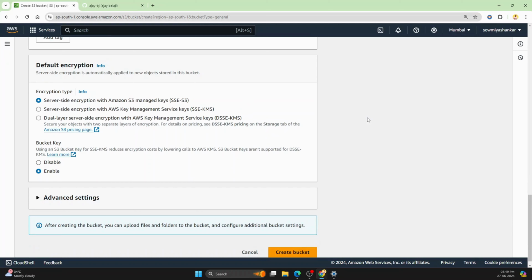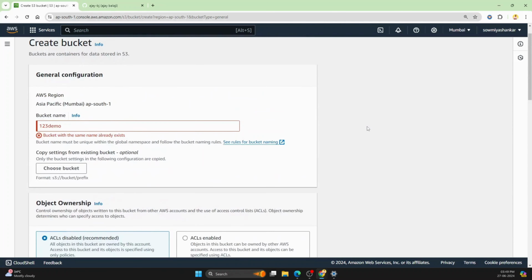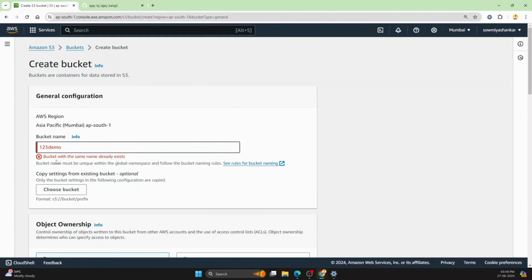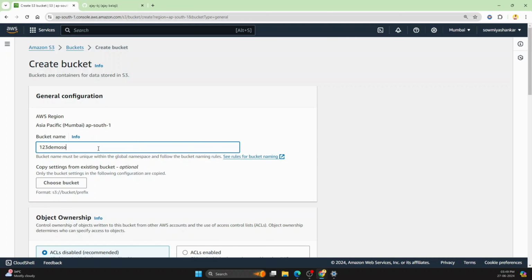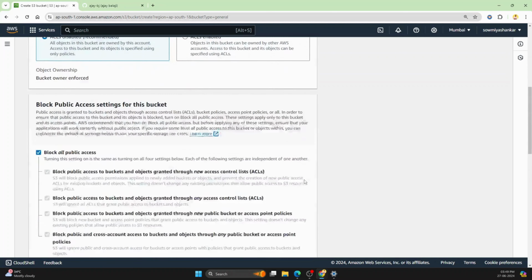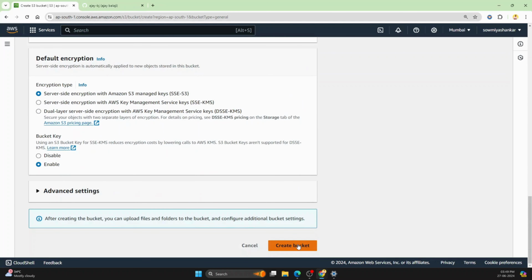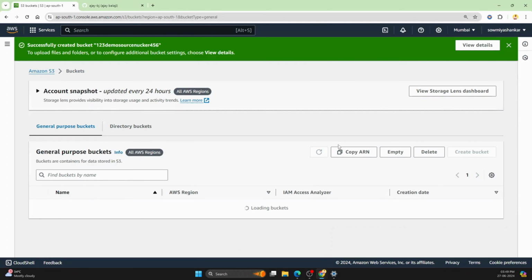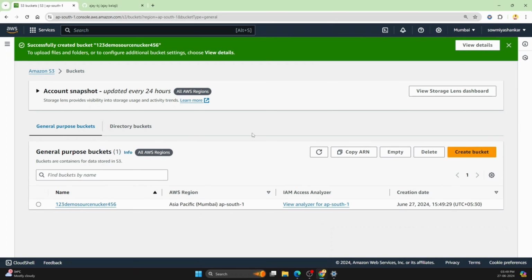See, it is not letting us. Why? The bucket with the same name already exists. So demo source bucket 456. So this is how we create a bucket, and next, how to upload a file.